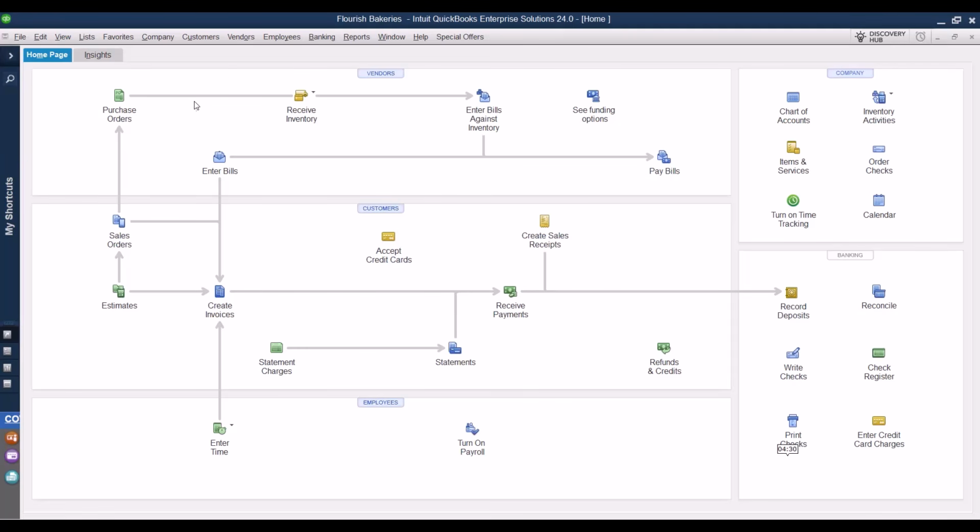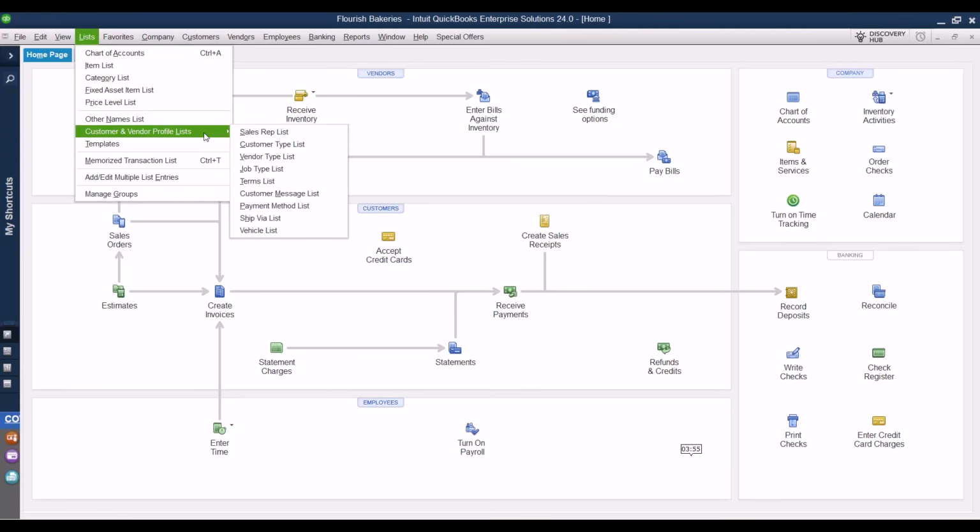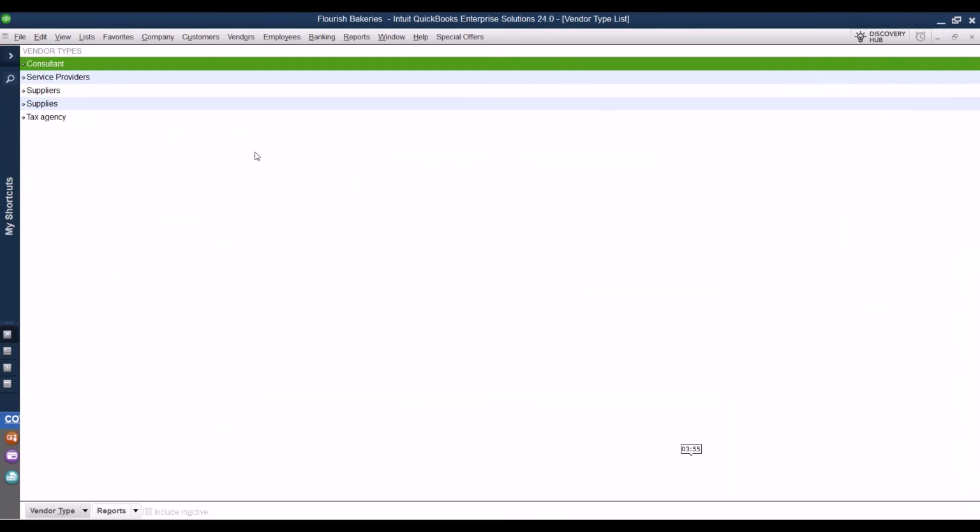Similar to the customer profile setup, let's prepare some fields in the vendor profile area in advance. To get there, click on Lists from the top menu, hover your mouse over Customer and Vendor Profile Lists, and let's start by creating a vendor type list. While there are some default types available, remember that these are unique to your business. Find types that are meaningful to your operations.